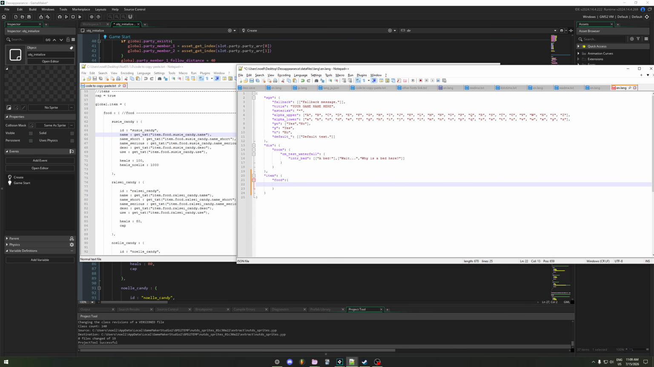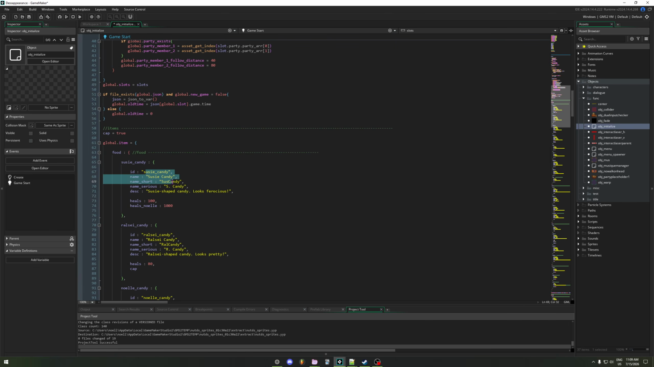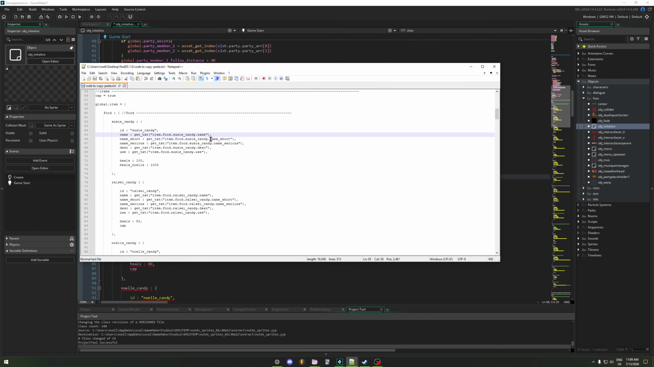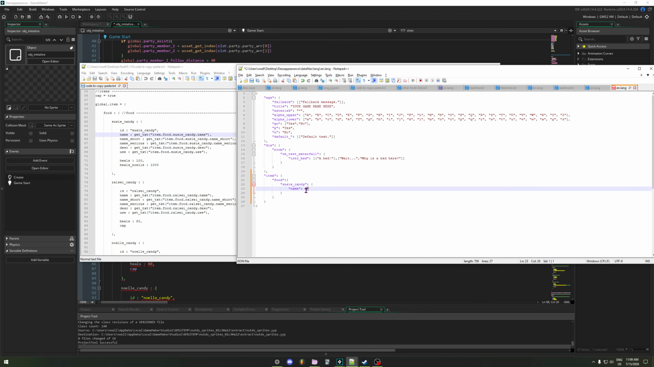Within that, add our Susie_candy struct, and within the Susie candy struct, we are going to add a string called name, and then for the name, if you want, you can just copy the stuff in the code. It says Susie candy here, and we're gonna paste it right here, like that. And yes, so let's just test with this first.